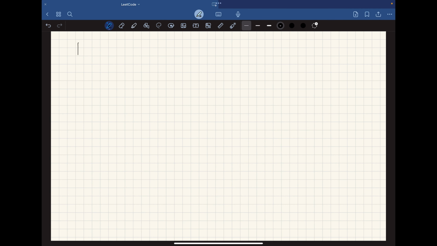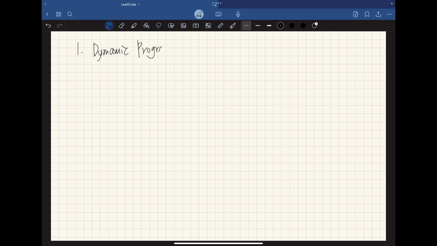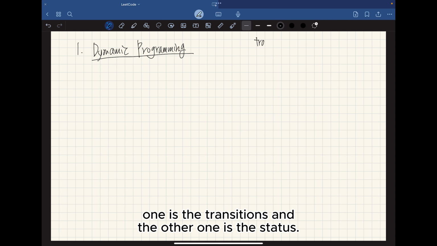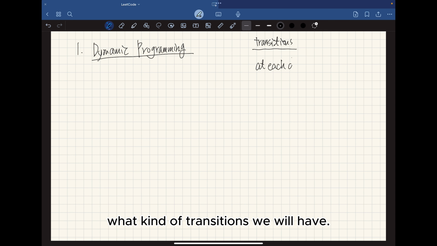Now let's break it down. So we're covering the dynamic programming solution. As we said, there are two key parts here. One is the transitions, and the other one is the status. Let's start with the transitions first. We need to know at each state what kind of transitions we'll have.